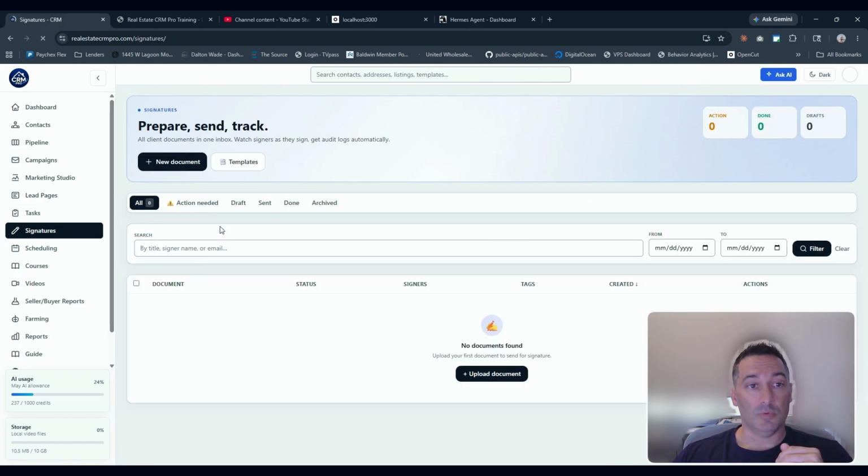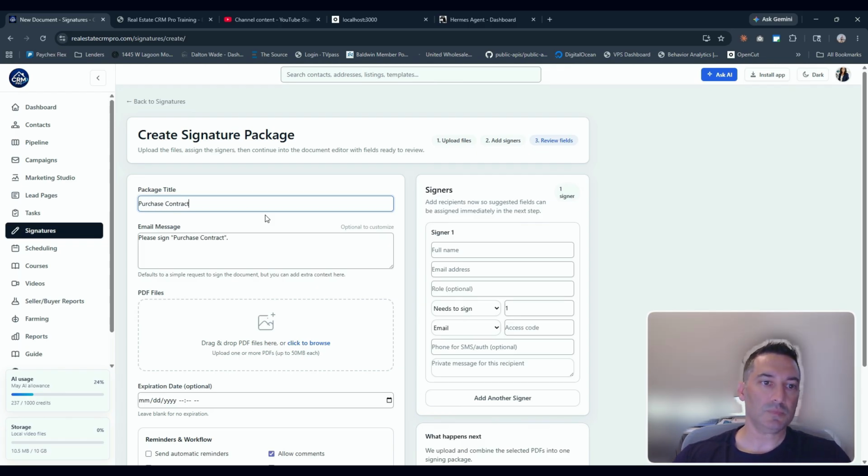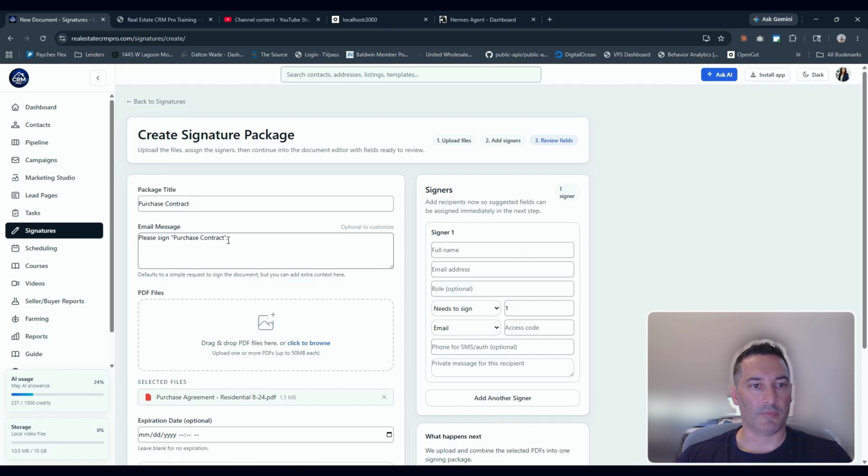If you have documents that you are not doing as templates, again, you can just do new document. I'll click new document. This should look very familiar to what a DocuSign would, where I'm going to put in, maybe I'm going to do a purchase contract here. So I can do my purchase contract. I'm going to upload purchase agreement. I can put whatever message I want in here. So this will be the message that is sent in the email.